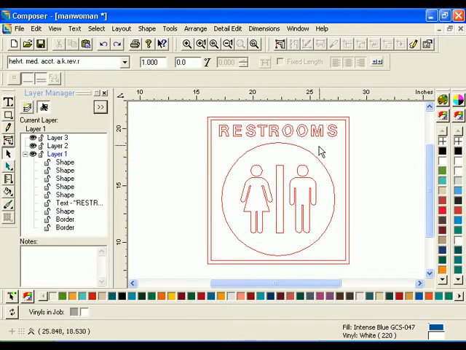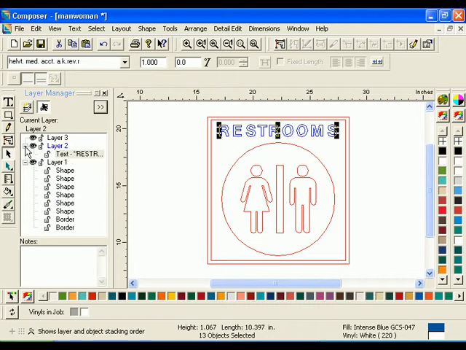Marquee select the text Restrooms. Notice that the object text Restrooms is highlighted in the Layer Manager. Click and drag the highlighted object into Layer 2. Click the plus sign to display the layer contents.